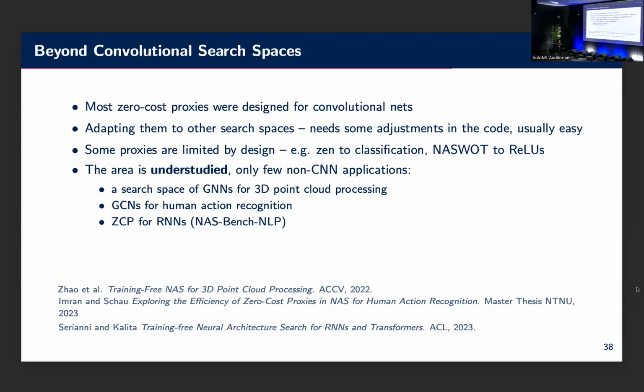There's not that much for convolutional search spaces. What I've seen as application is zero-cost proxies with pretty good results for GNNs, for 3D point cloud processing, something also for human action recognition, and then some zero-cost proxies for RNNs. In general, there's plenty of space here. And actually, the proxies, especially in the 3D point cloud processing, I think the results were really good.